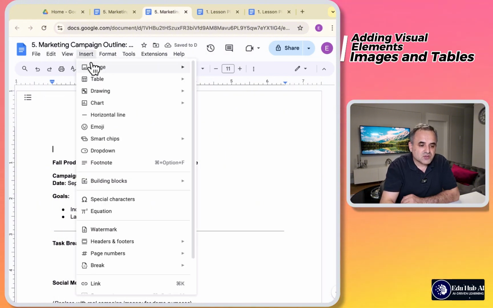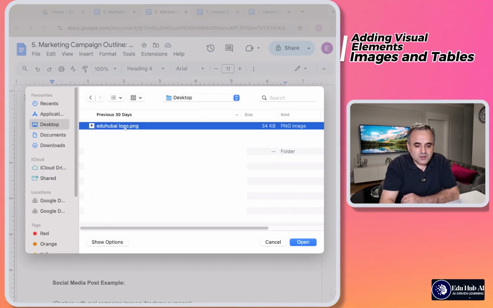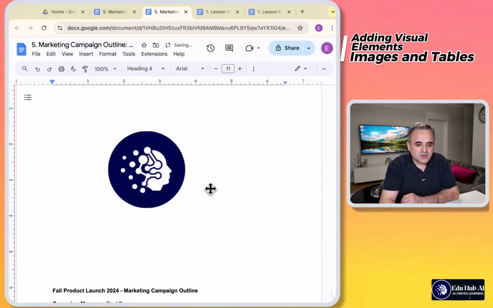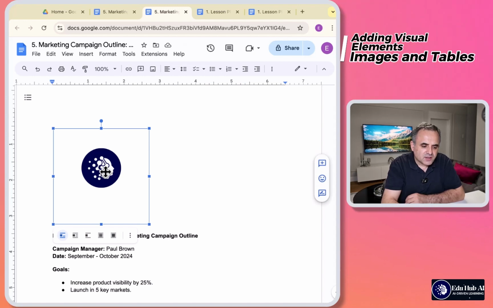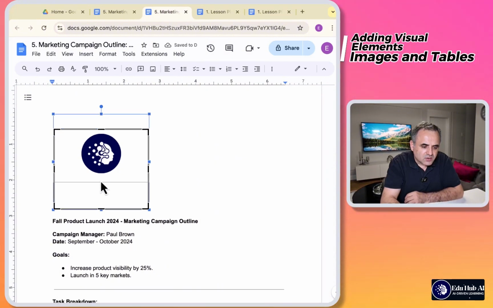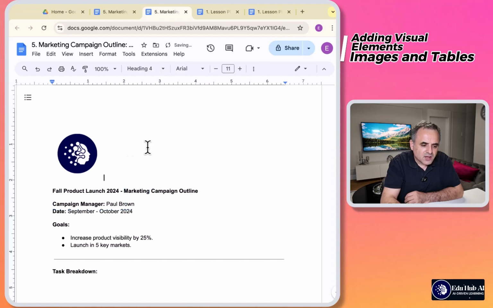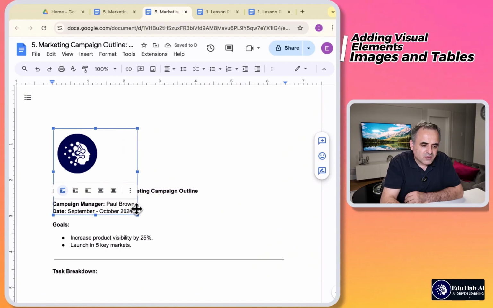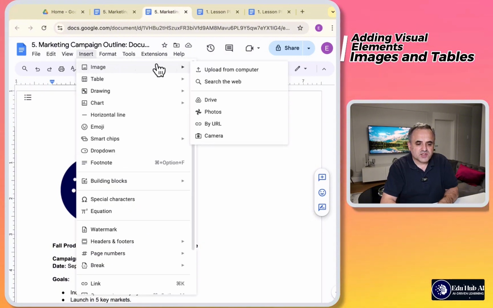Let's go to insert, image, upload. And here we go. Let's make it smaller. Now I'm gonna crop the image a little bit. Let's right click on it, crop the image. Okay, let's make it a little bit bigger. All right, good.